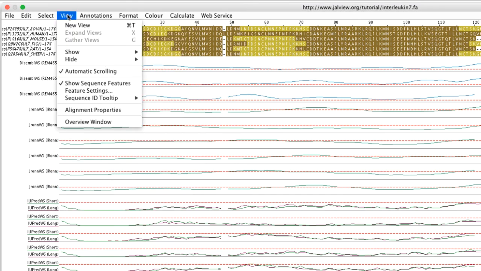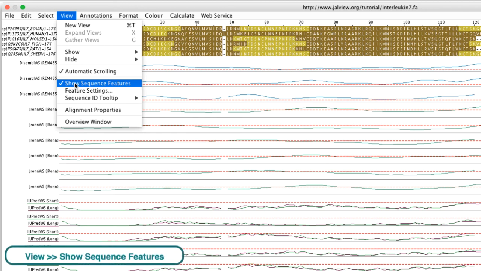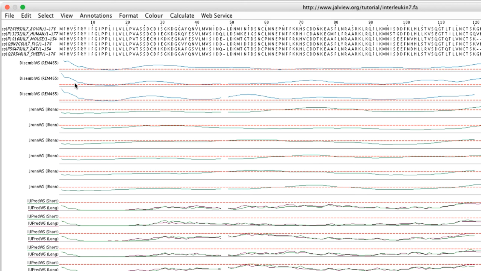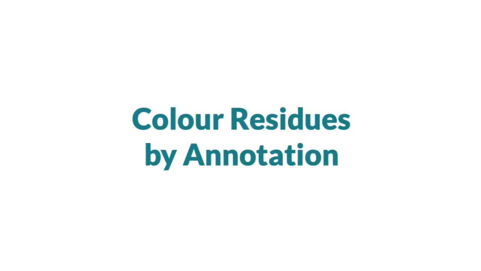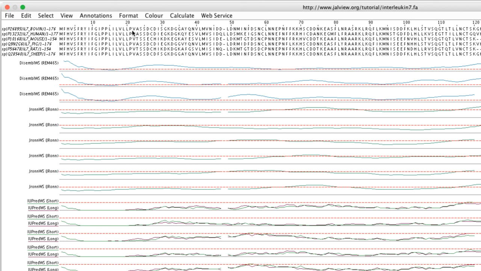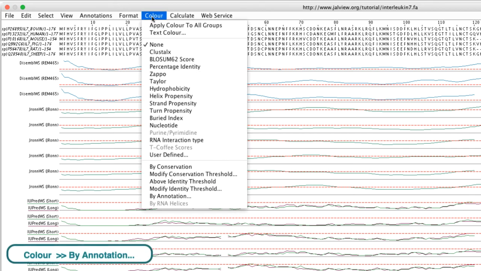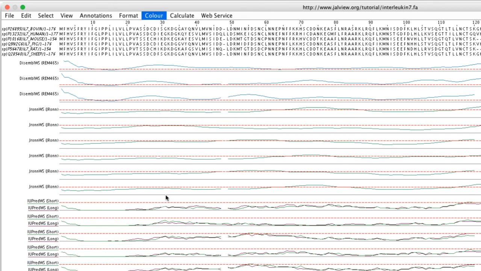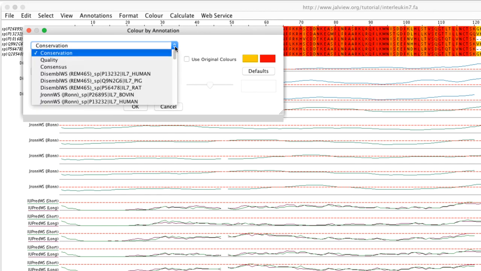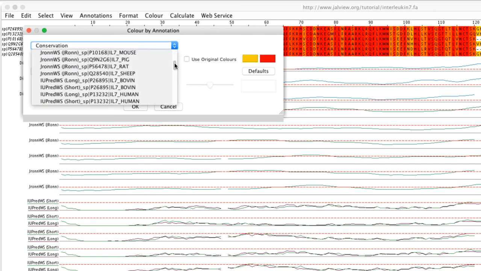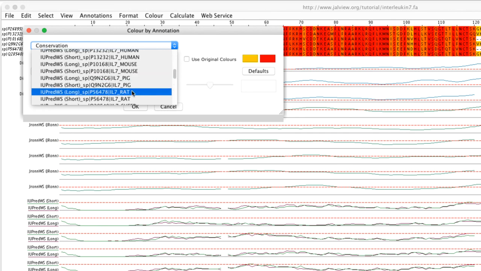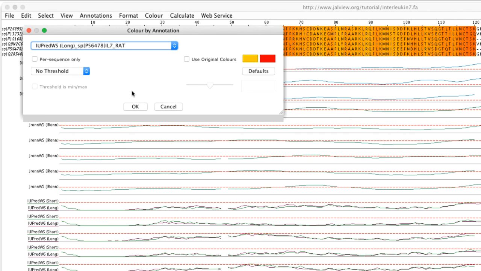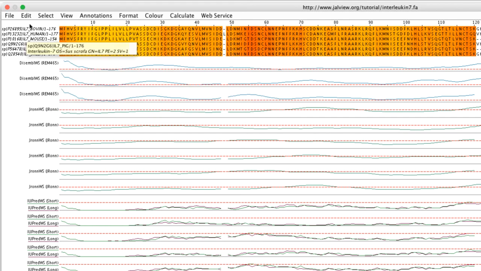There is another way to use the results from the predictors to color structures and alignments. First, I must switch off the feature colours on the alignment by going to the View menu and toggling the Show Sequence Features off. Now I can colour the sequences based on annotation if I go to the Colour menu and select By Annotation. In the dialog box that opens, I select the required annotation. In this example, the long disordered annotation generated from the rat IUPred prediction of interleukin 7 is used.